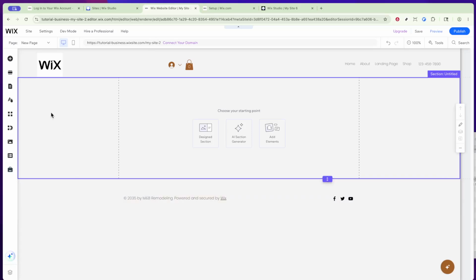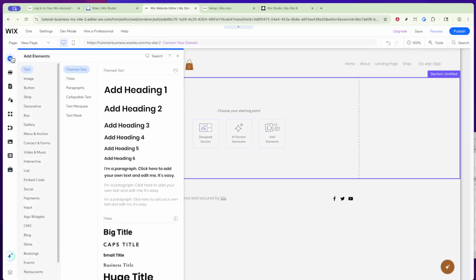Now, take a look at the left-hand sidebar in the Wix editor. You'll see a plus icon there. Click on it. This will open the Elements menu, which is where you can find all the design components you can add to your site. From the list of element options that appears, click on the one labeled Text. This is where you'll find various types of text elements that Wix has to offer.